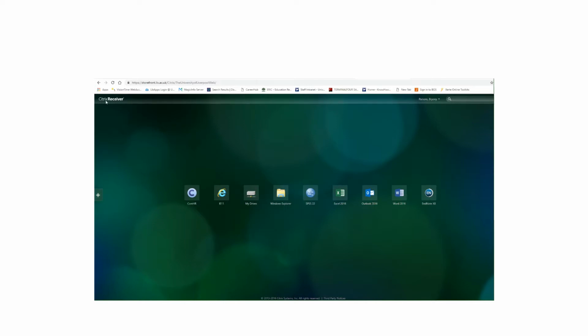Now, this uses something called a Citrix receiver, so if you haven't used Apps Anywhere before, you might be asked to download the Citrix receiver. This is quite normal and you are going to have to do it.